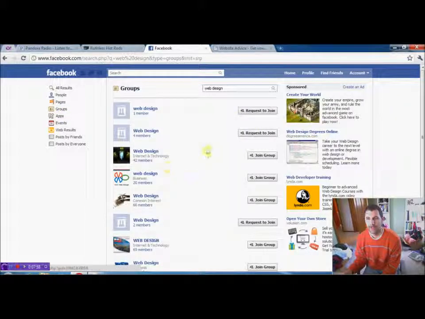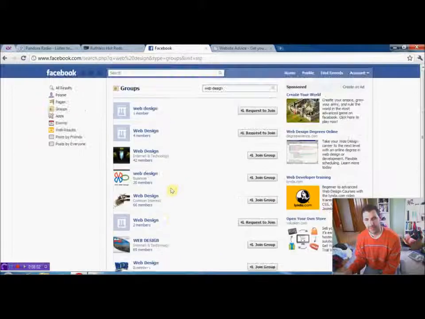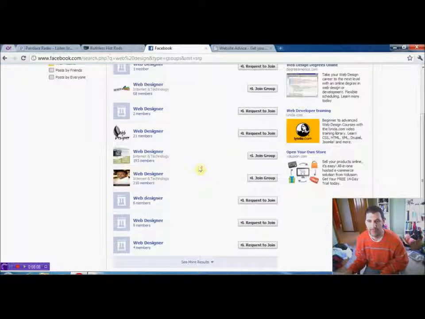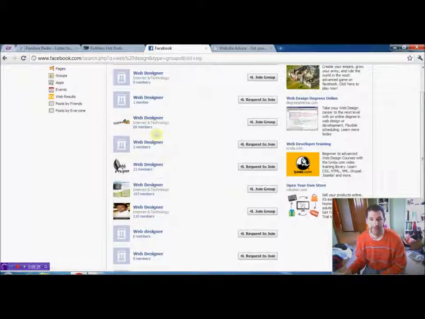And I'm going to find groups that have a lot of members in my area. So I'll put web designer. We're going to change it a little bit. I'm going to try to pinpoint a larger group. So here's my recommendation. You look at the groups. This is a new group, it looks like. Internet and Technology, Web Designer, and there's only 9 members. Odds are that's all his friends. I'll bet you 100% that's his friends. Same thing here, 68 members. Those are probably all their friends.